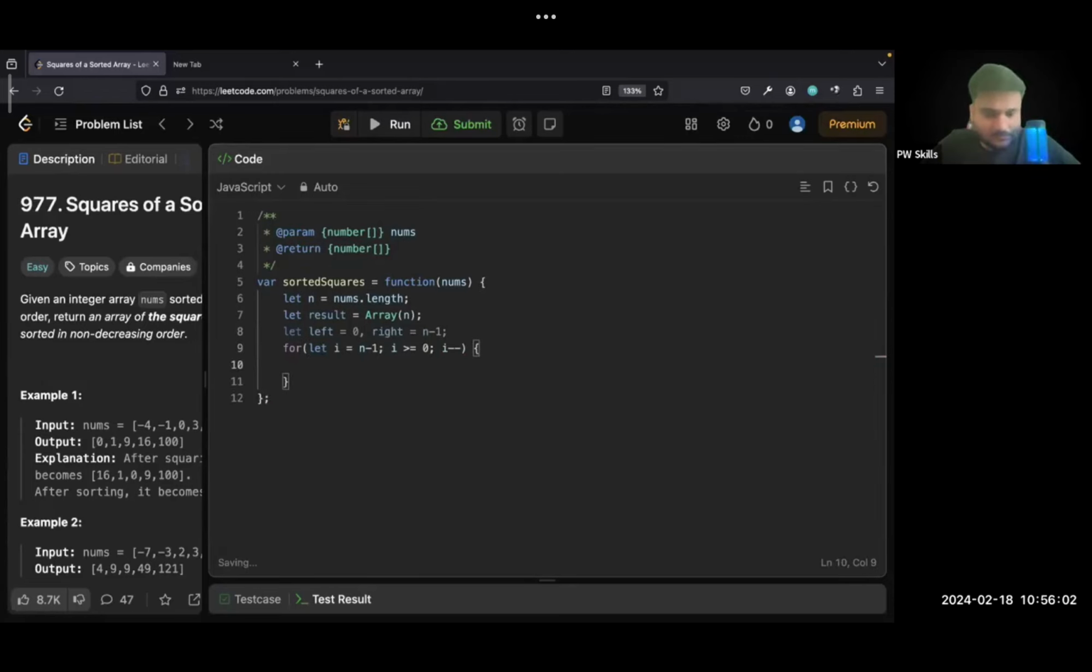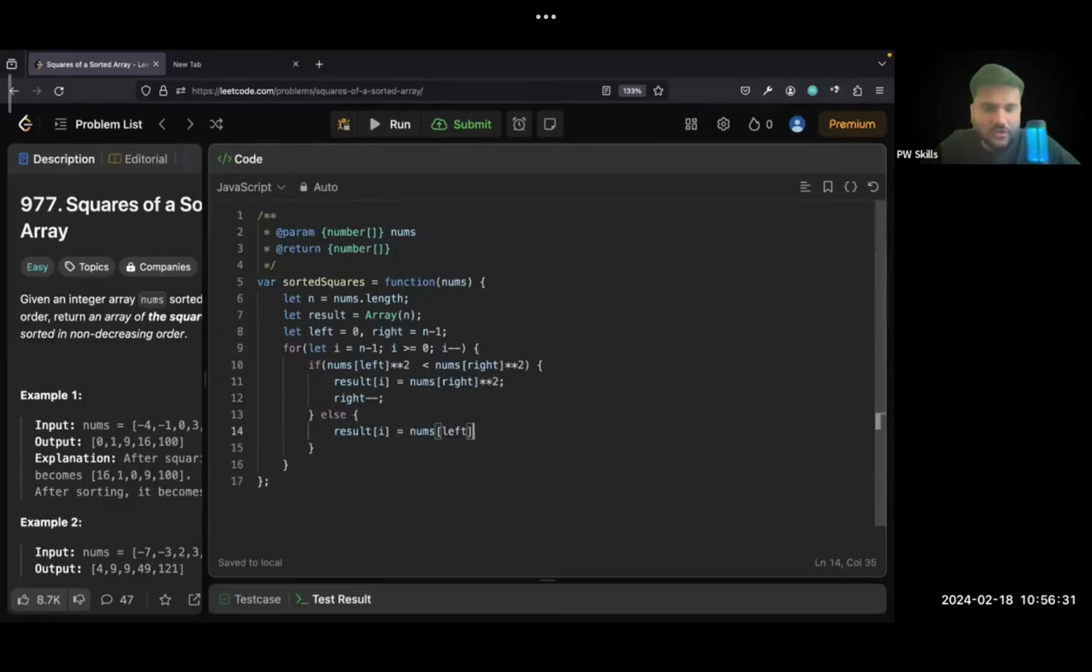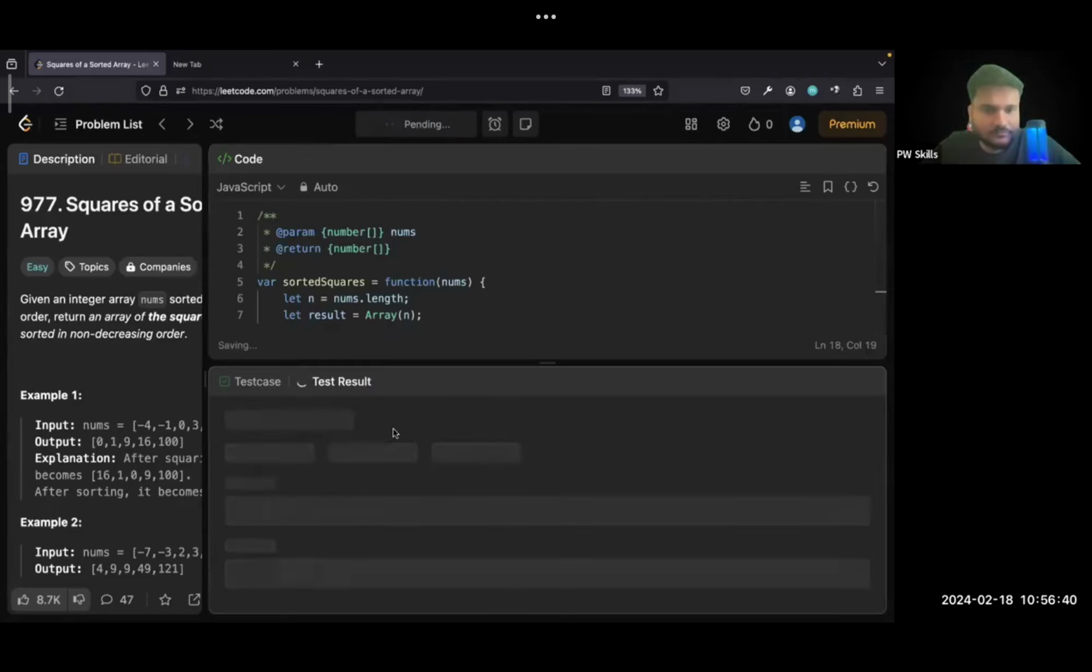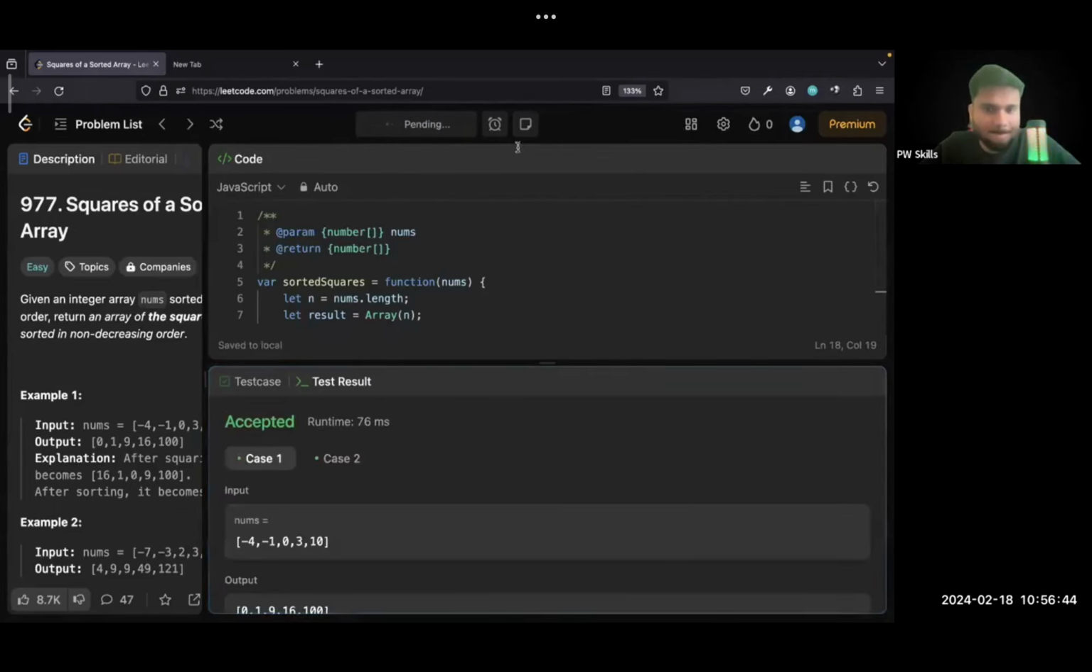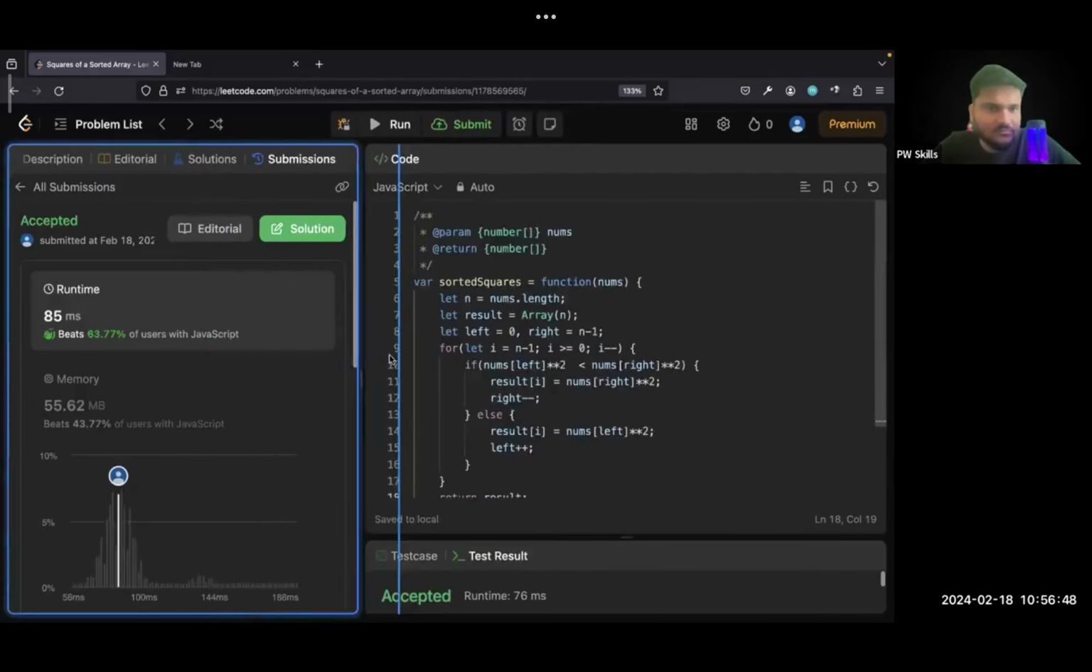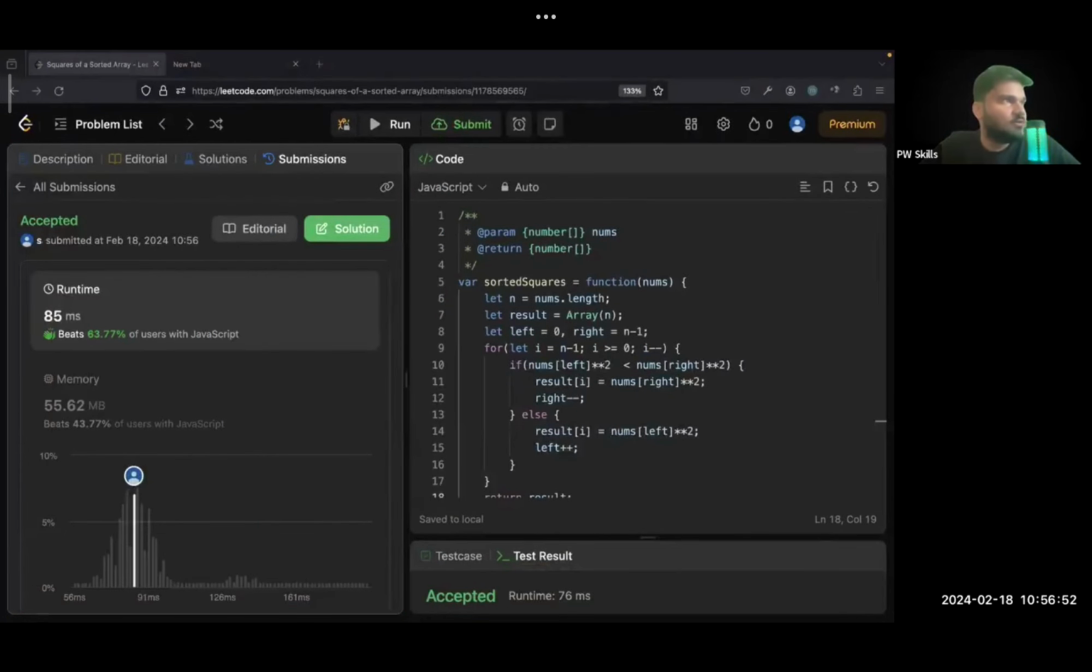Then we compare if nums of left square is less than nums of right square. If that's the case, then result of I is equal to nums of right square and right minus minus. Else, result of I is equal to nums of left square and left plus plus. At last, we are going to return result. If you run the code, submit, you can see things have been accepted. So that's how you will actually solve this particular question.